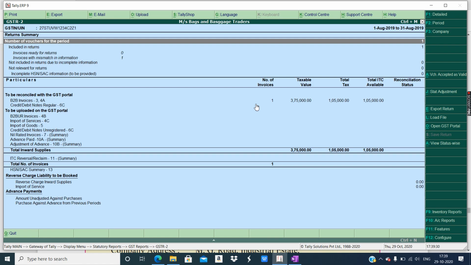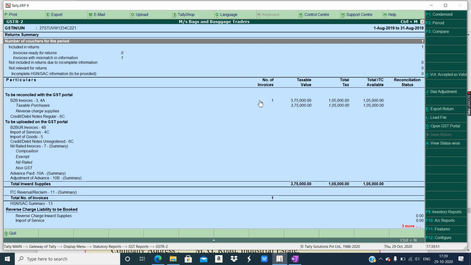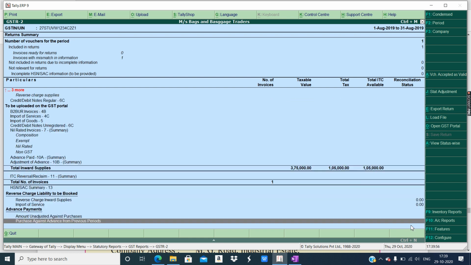You can also see any report, not only GSTR2. You can also see balance sheet, profit and loss account, trial balance, day book, any kind of report in detail. How? Use this shortcut, detailed: Alt plus F1. Now see, this is the detailed report. Three more, three more, three more. Otherwise, condensed.